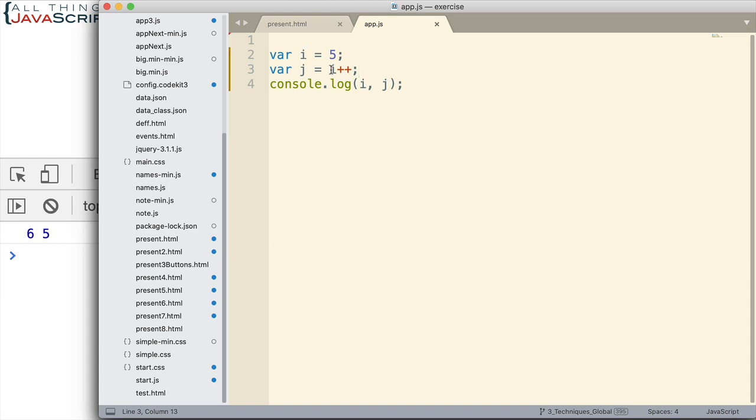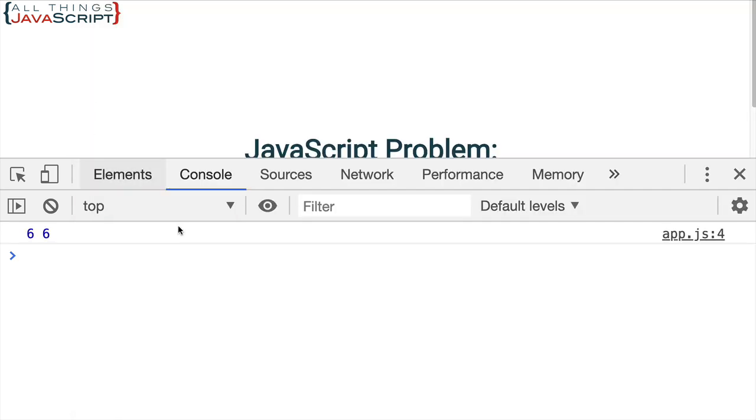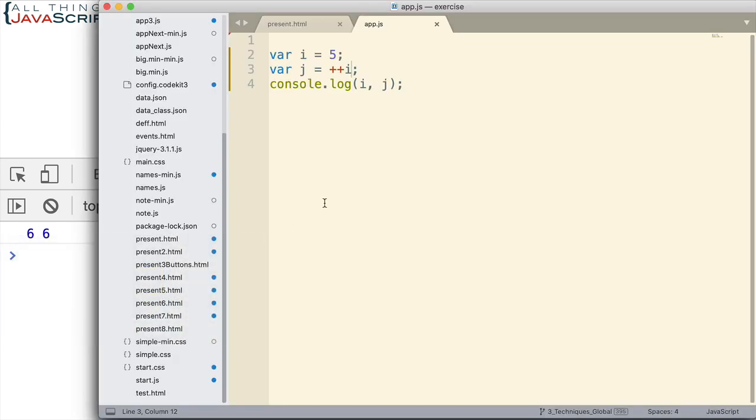Now, if we just swap this around like this, in that case, they both are 6. Because in this case, it increments the operand and then evaluates, uses the incremented value. That's what the pre-increment or decrement operator does.